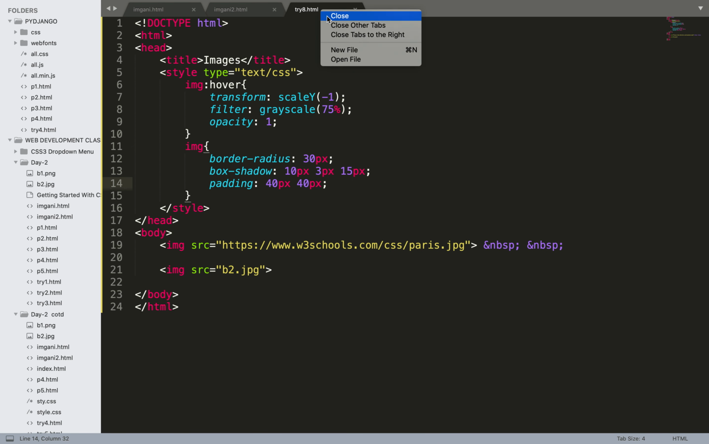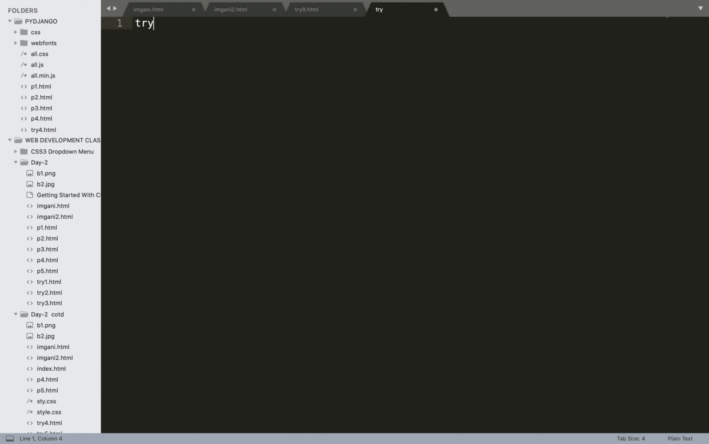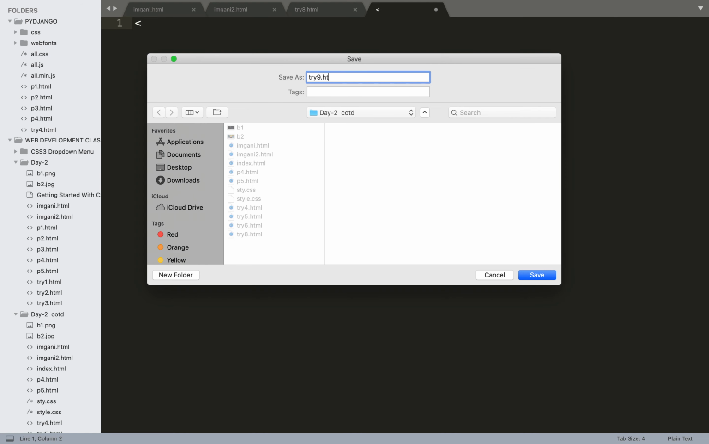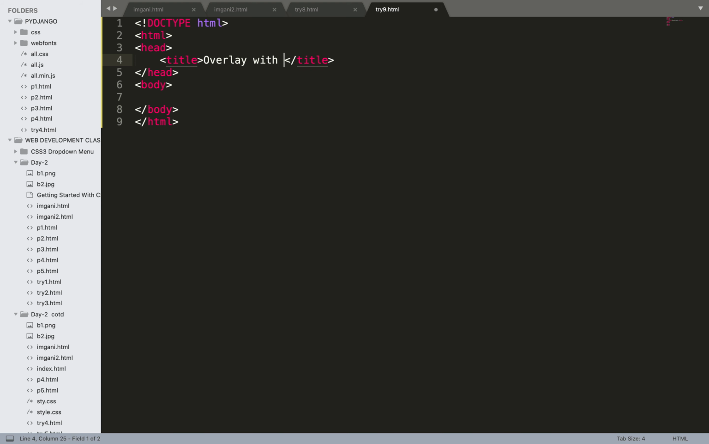Let me take another document. Just a minute. File, try, oops, sorry. HTML and okay, overlay with images. I have named it, and let me add a style tag. Done. Let's add one image. Okay, the image is also done. Just a minute.